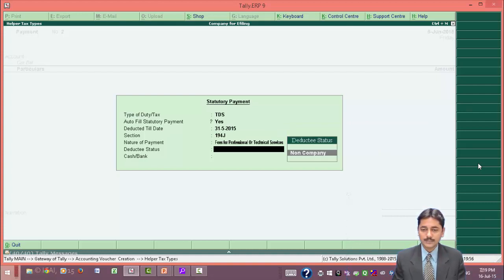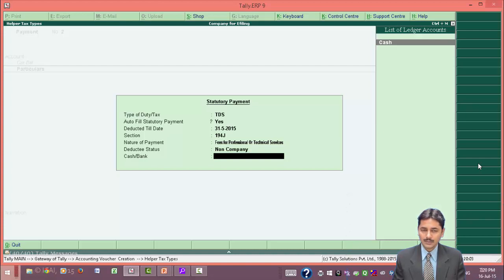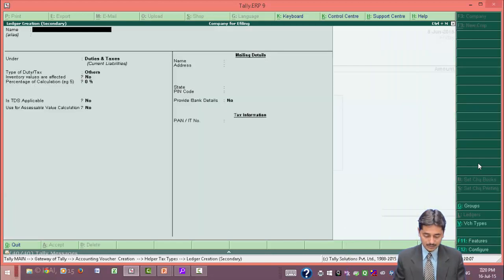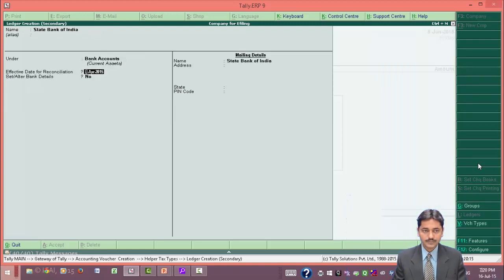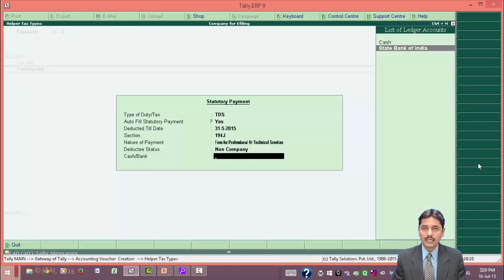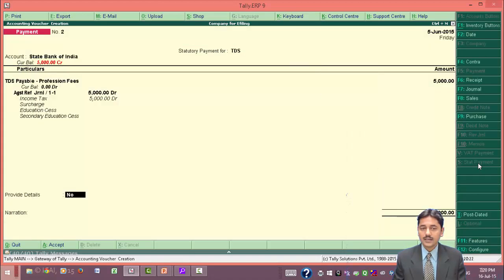First of all, the section is selected. Deductee status, whether it is company or non-company, it is a non-company. And cash bank, I am selecting cash. Actually, cash payment is not allowed. I can create a ledger for bank here. State Bank of India under bank accounts. Now I can select State Bank of India.